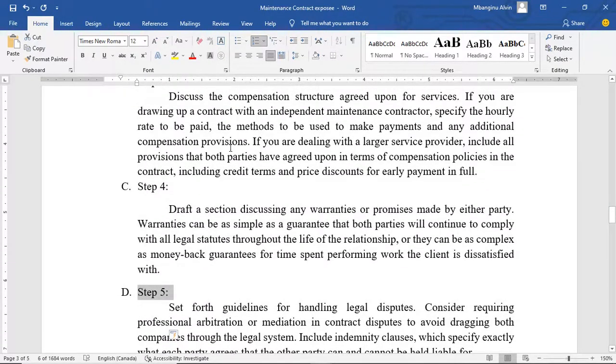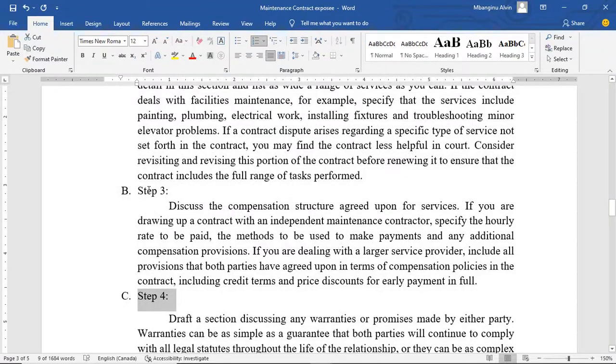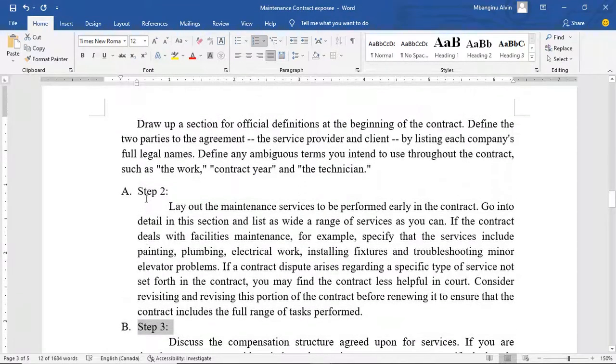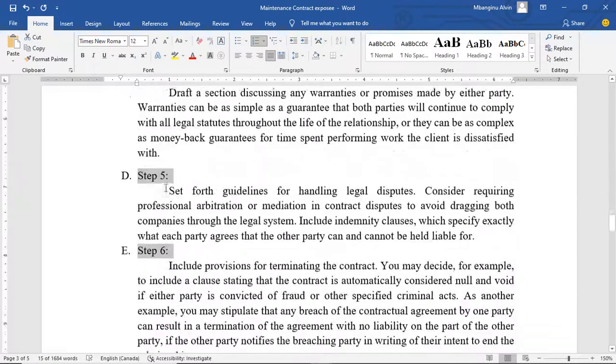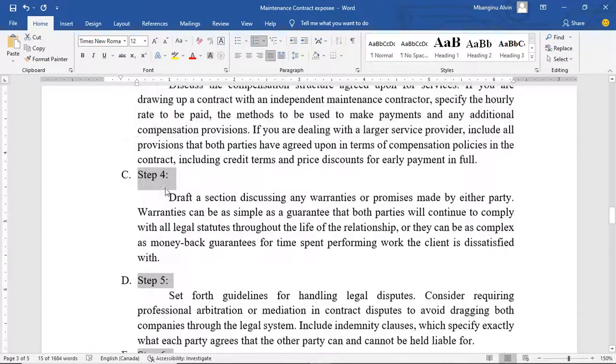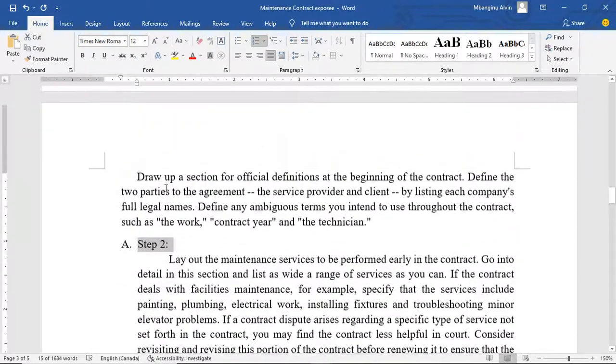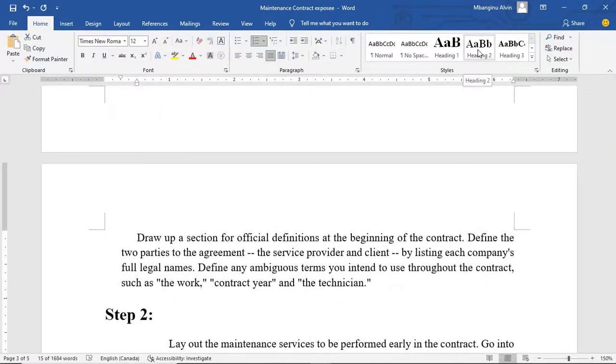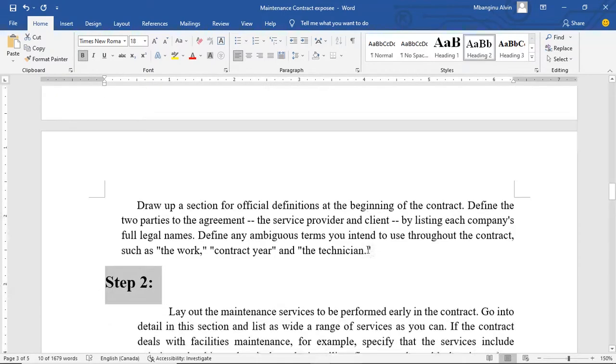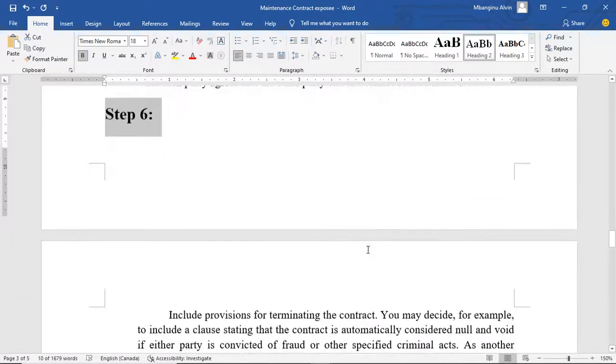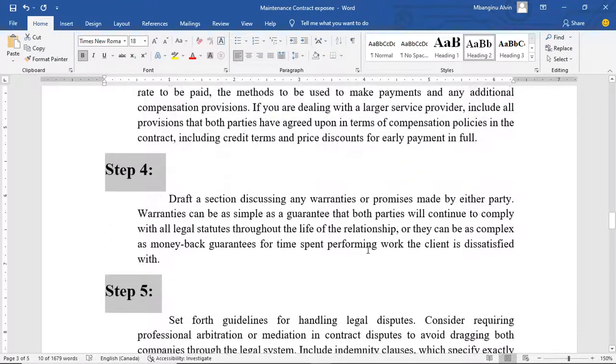So I can just Control left click, and then I highlight number 4 also, just like that. Control left click, highlight number 3, Control left click, and I highlight number 2. That is how I've done that. You can see I've highlighted 6, 5, 4, 3, and 2. So what I just have to do is click heading 2. When I click heading 2, all of them change to heading 2, and I can resize all of them at once as well.